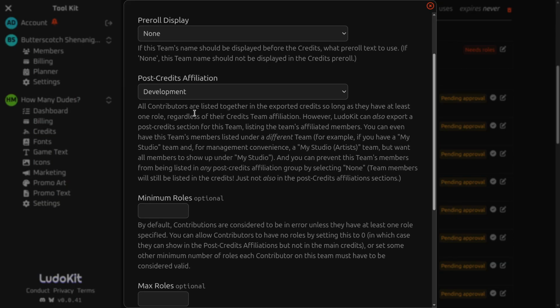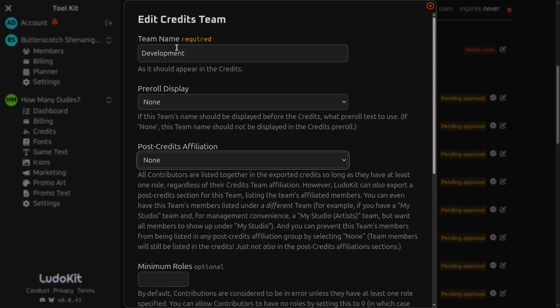So that's the idea. However, you don't always want that to be the case, so you might want to have a team not show up. So the idea here would be members of this team, contributors that are part of this team, will still be credited. They'll still show up with their roles and be listed amongst everybody else. But there will not be a post-credits listing for this particular team that has the name of the team plus all the members that make it up.